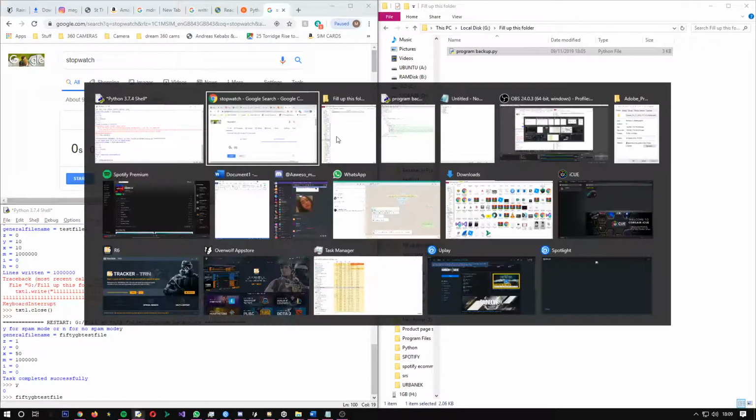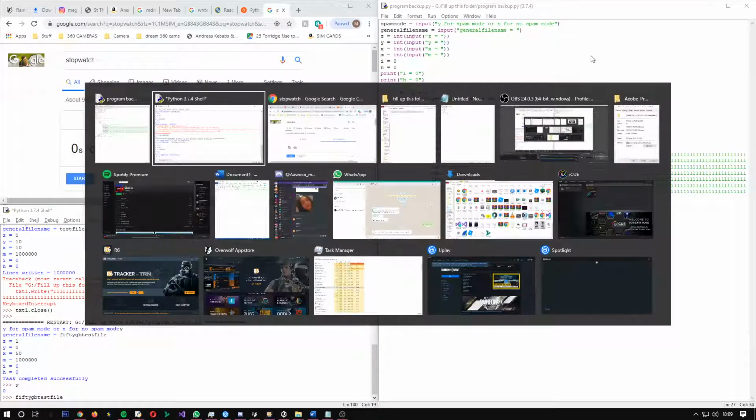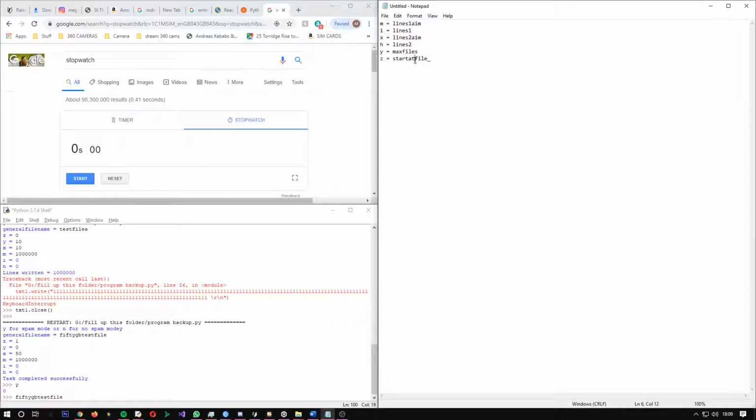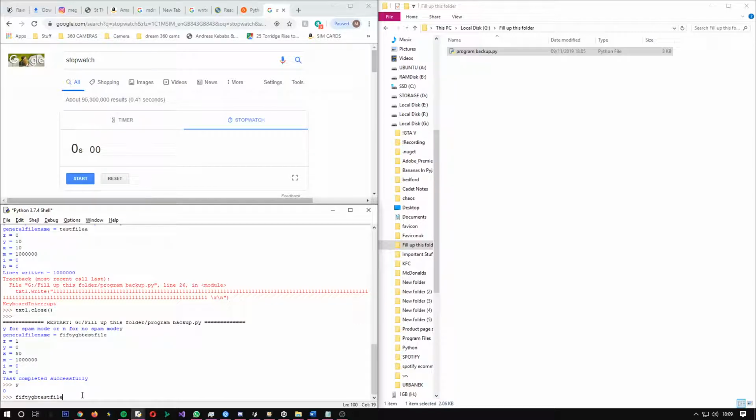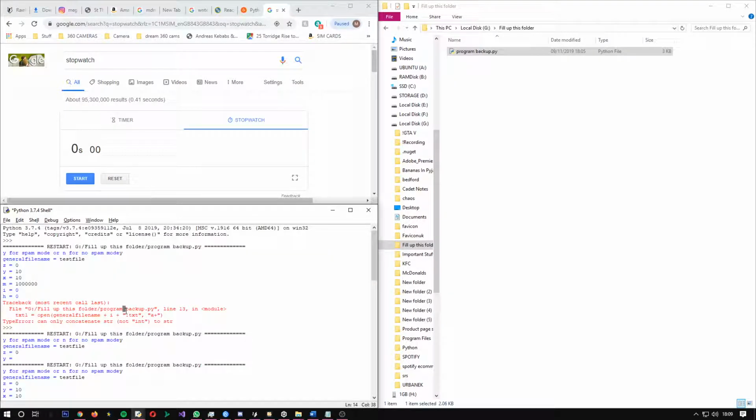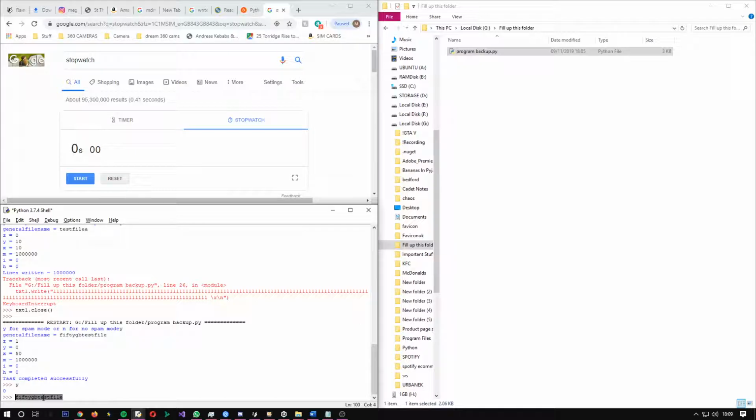Z is the one it starts at. I messed this up. Z is the startup file and Y is the max file. So, 50 GB test. Let's find out what Z was.